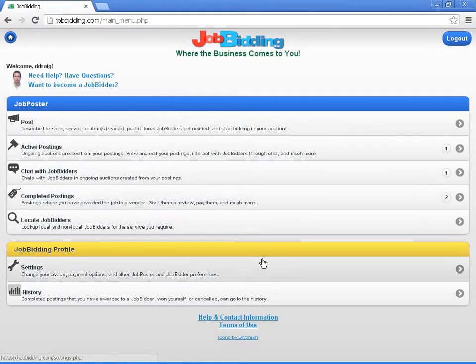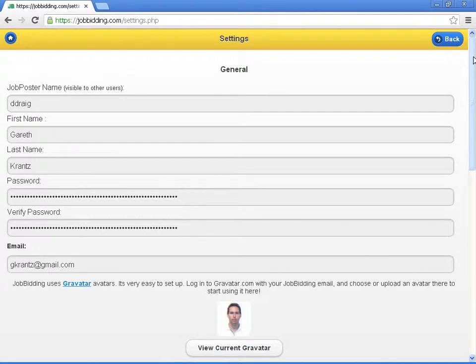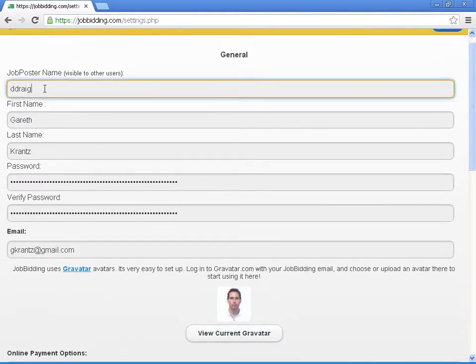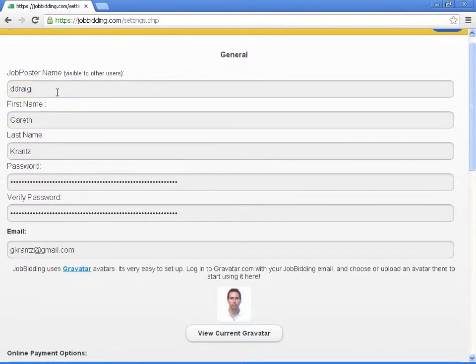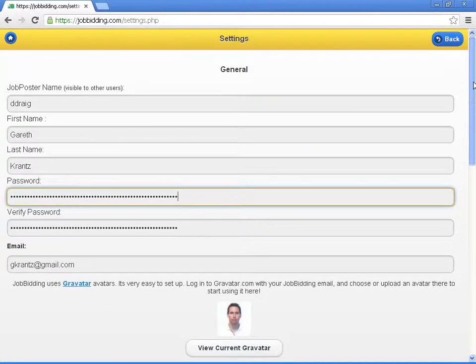So in settings here, these are settings that are pertinent to your membership as a job poster. This by default will be your first name when you first sign up, but you can change it. I change it to this name here. You can change your password. So if you forgot your password and you get sent a temporary password through the forgot password button on the login dialog, you can go in and change that here. Your email address is just for show. You're not allowed to edit that.